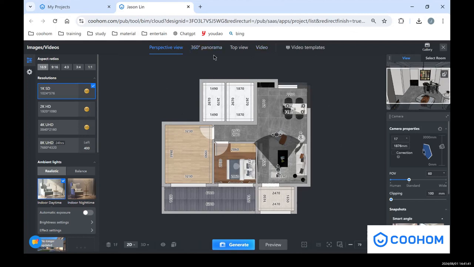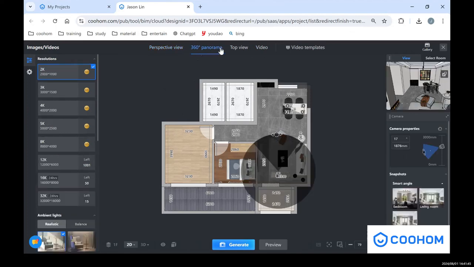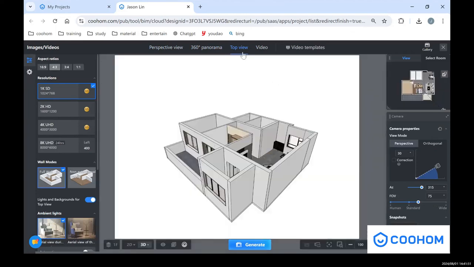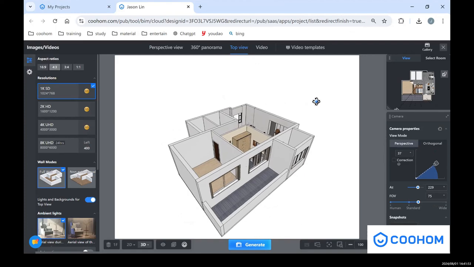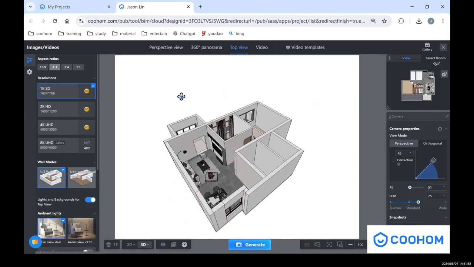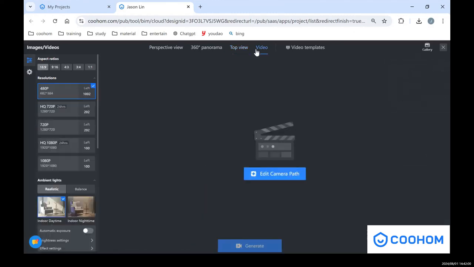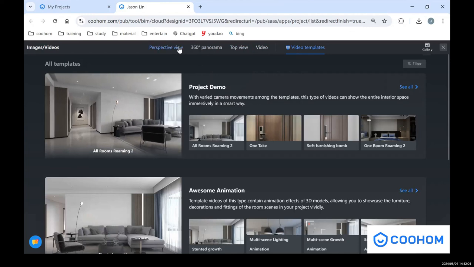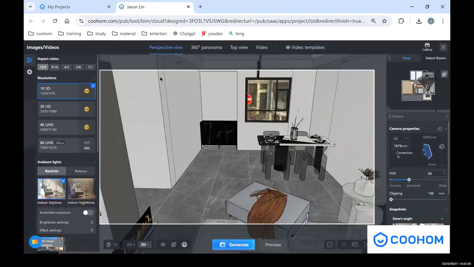On the top, you can see we have different types of rendering for the panorama, the perspective view, and also for the top view. So you can press number 3 to see the difference. For top view, we can see the whole floor plan for the models and the interior design, okay? And also we have video and video templates. So I'll introduce this page in the perspective view, okay?